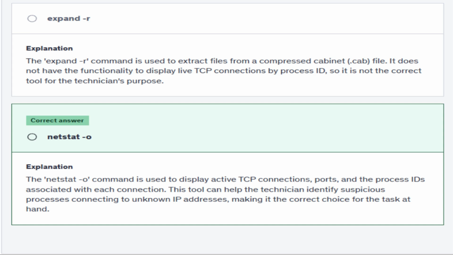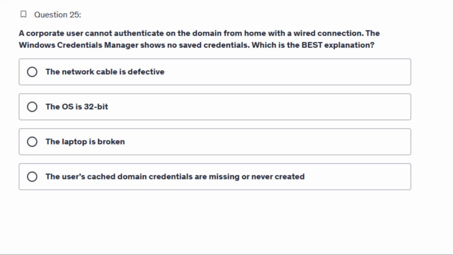And the last option is netstat -o. This is the correct answer for this question, because the netstat -o command is used to display active TCP connections, ports, and the process IDs associated with each connection. This tool can help the technician identify suspicious processes connecting to unknown IP addresses, making it the correct choice for the task at hand. So let's move to the next question.